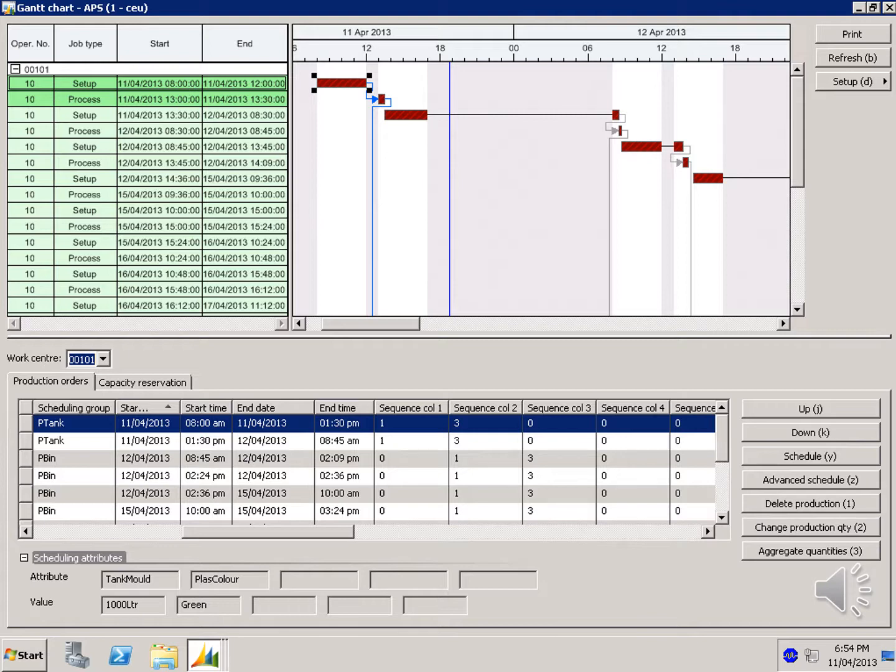The values in these columns are aligned to the 5 attribute fields in the bottom left-hand corner. So as I said, the first line has sequence column 1 equals 1000 litre mold size. Sequence column 2 is the color, which is green. Remembering, of course, that these attributes and their values are attached to the items in the beginning phase of setup, and of course they're user definable.